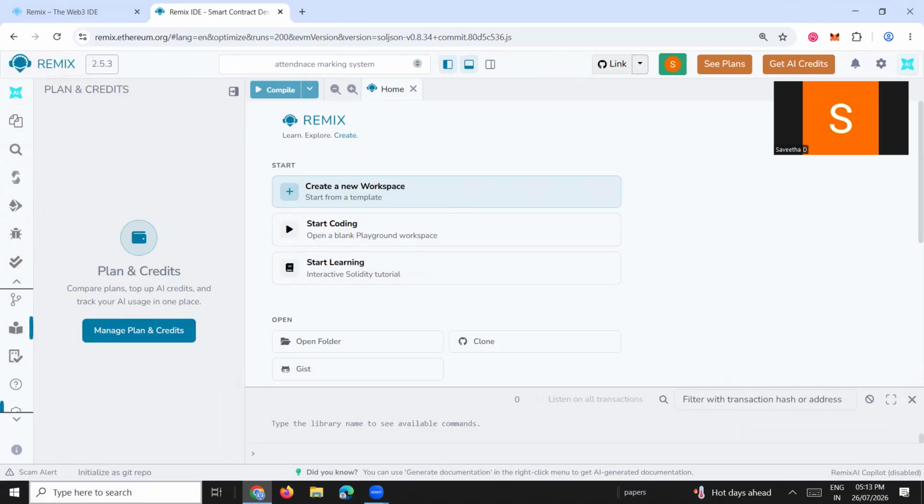On the left side you have various icons. The first icon is your Remix AI assistant if you want. Then you have a file explorer, then search, then this is your compiler. After writing the code, we'll be using the Solidity compiler. Then after compiling, we have to deploy it, so we will be deploying and running the transactions. This is a debugger.